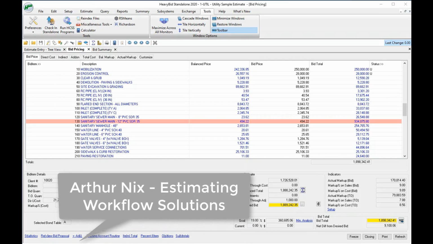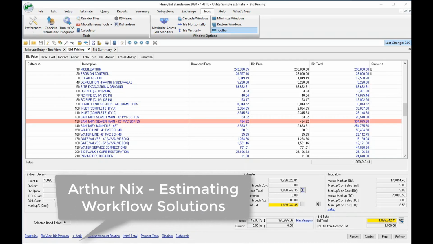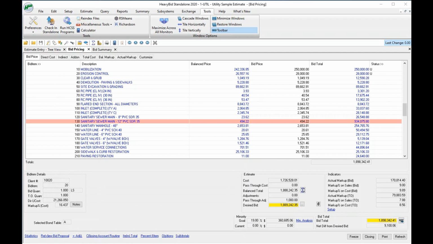This is Arthur Nix with EWKS, and today I'm going to talk about component pricing in HeavyBid. And what is component pricing?